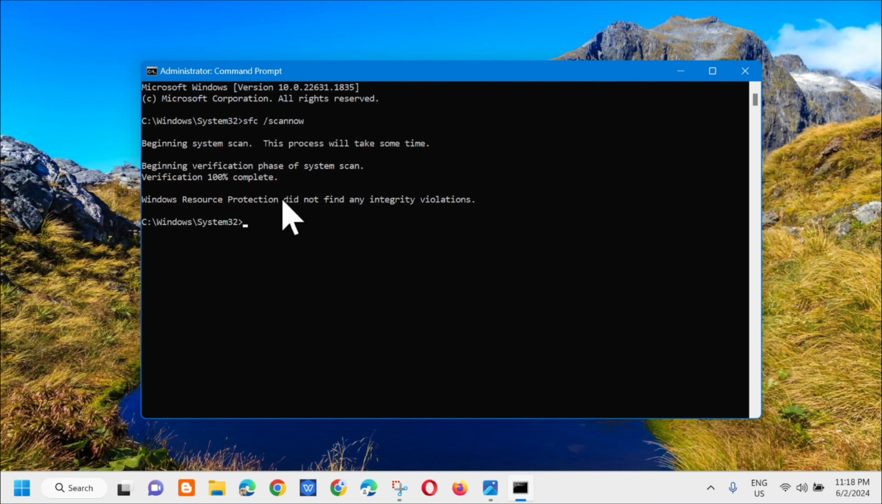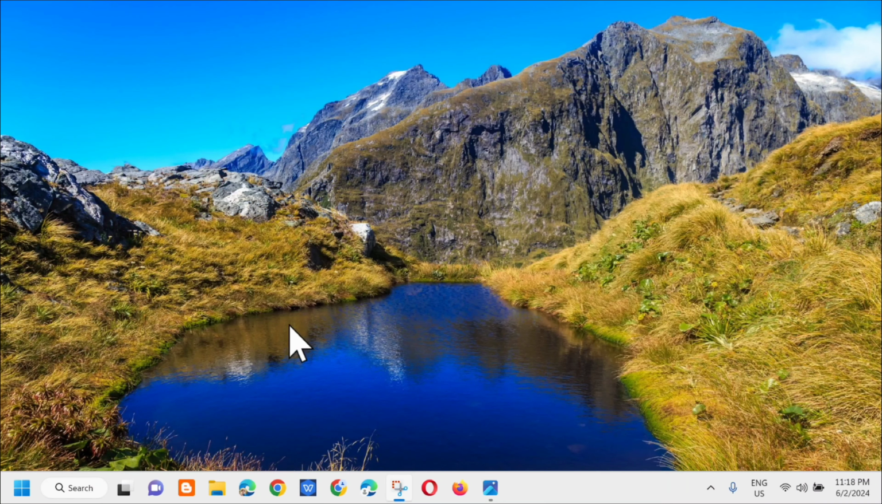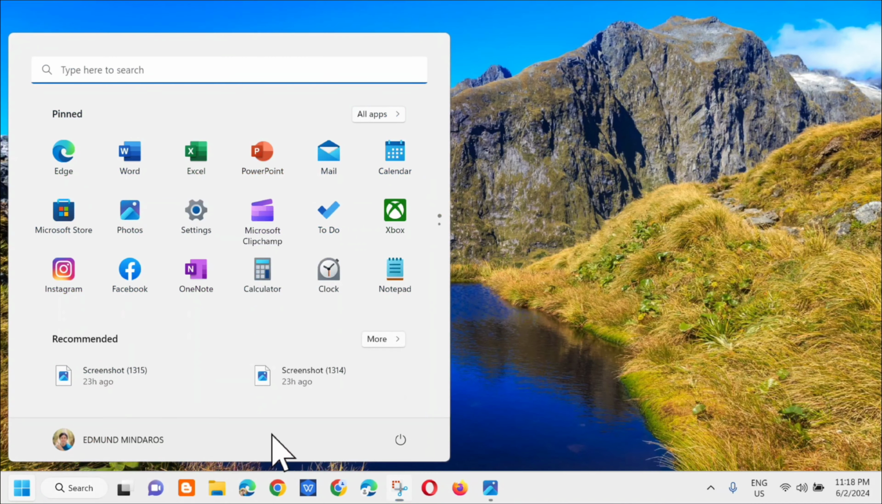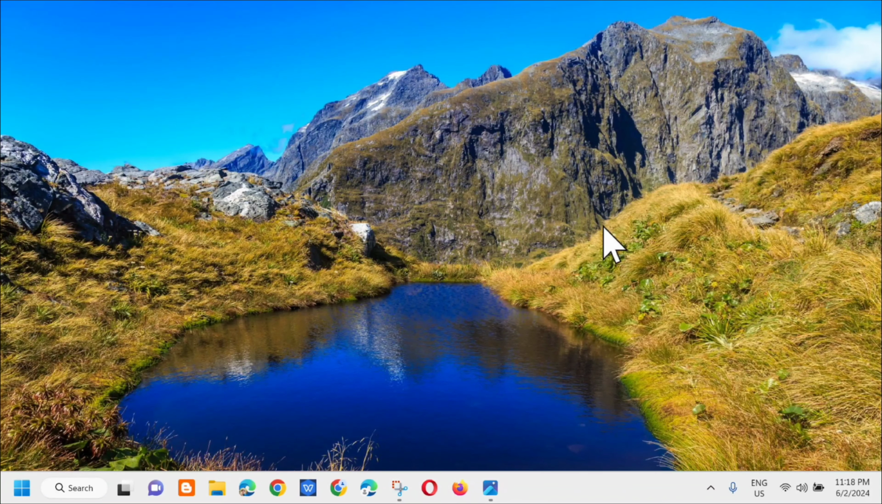So ang next step, so close lang natin tong CMD. And then dito lang sa start menu, and then kailangan lang natin mag-restart. Okay? So, ganoon na po kasimple on how to fix Windows Update Assistant is already running error problem.